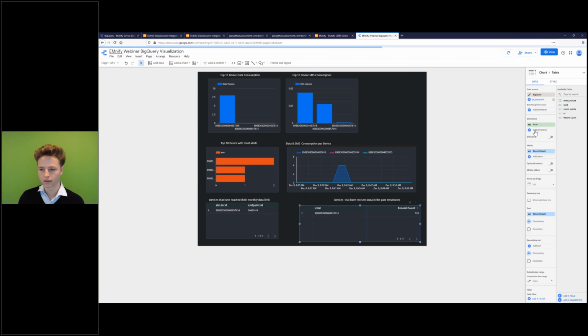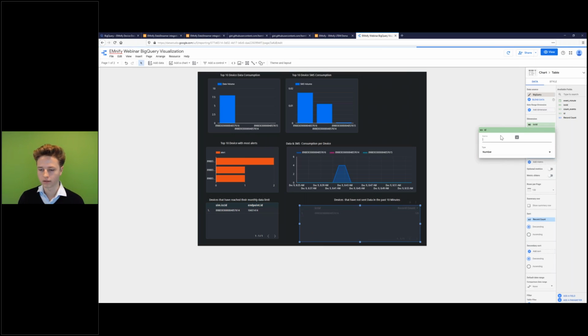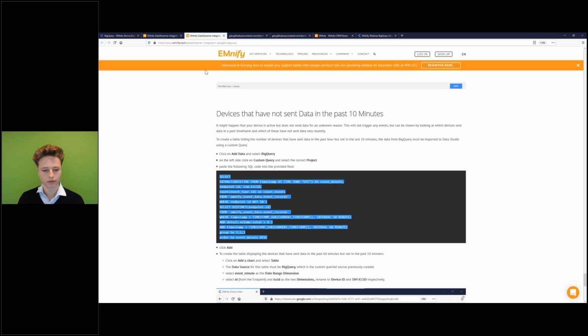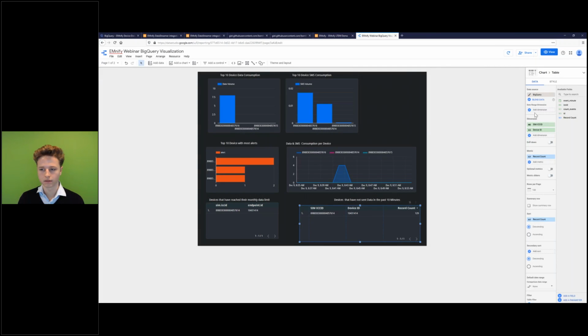Okay, so now for the dimensions, we can add ICC ID and ID, which is the endpoint ID. I will rename that to device ID. Okay, and now what we need to do is select the date range dimension as event minute.